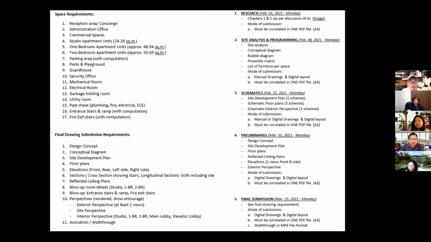And for your final submission requirements, you would be needing the design concept, of course. You have your conceptual diagram, your site development plan, all of your floor plans, elevations, sections, reflected ceiling plans, blow up for the room details of all three units, and blow up of the entrance stairs, the ramps, and the fire exits. You would be needing also perspectives rendered with the appropriate entourage, exterior of at least two views, one side perspective, and interior perspective of the three units, the main lobby and the elevator lobby. And also we would be requiring an animation or a walkthrough.